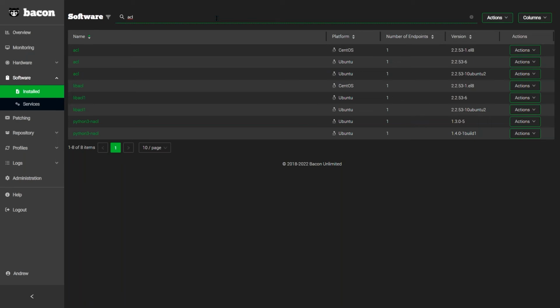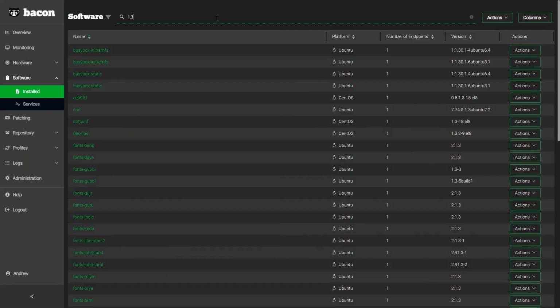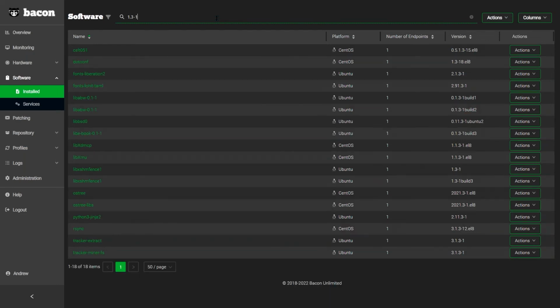So maybe erase that and type in 1.3. I just saw that over in the version level on the side table. Oh, and there's a lot of things that have 1.3 in it, right? So maybe we should do, if you really need to get this down, maybe 1.3-1.8. Maybe that's a 1B, I don't know, we'll see. And you can see the list has shrunk down considerably.